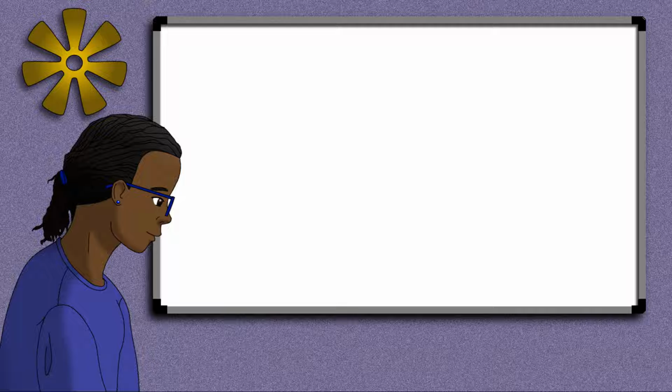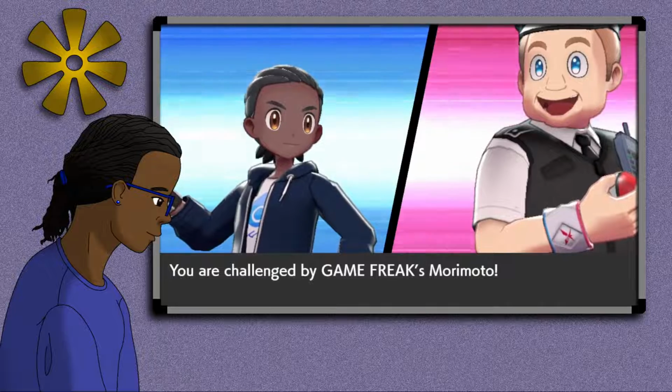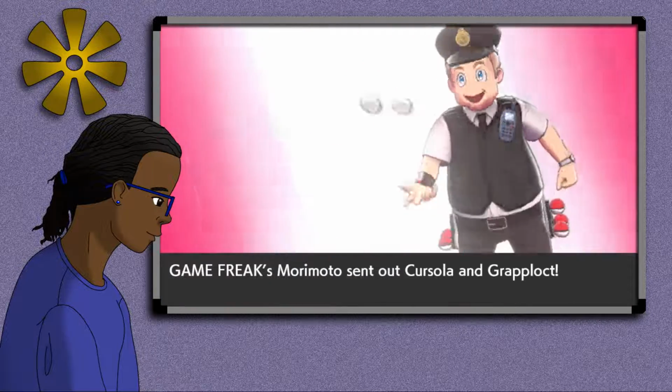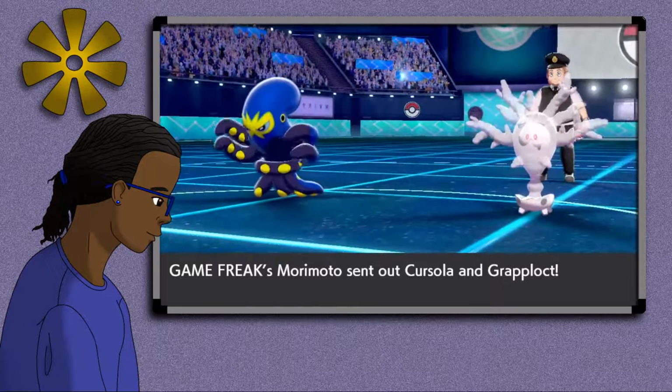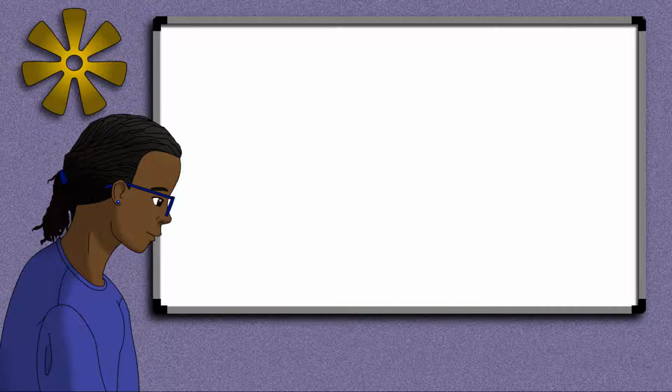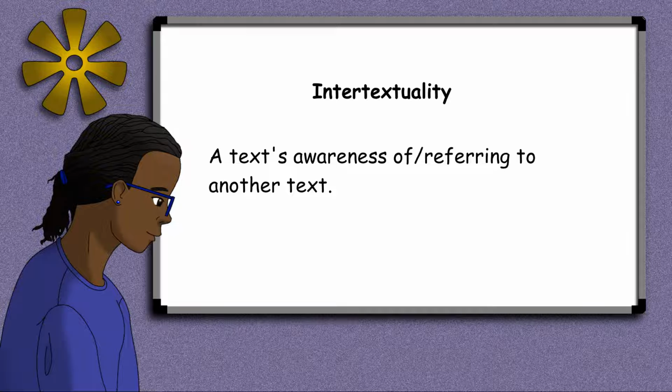My favorite example of metatextuality, though, is the insertion of Game Freak developers into the Pokemon games. Ever since I played Pokemon Silver all those many moons ago, I've looked out for them. It's the developers' way of putting their mark on the games they spend so much of their time and energy making. Intertextuality is similar to metatextuality, except that the text refers to another piece of media rather than itself.